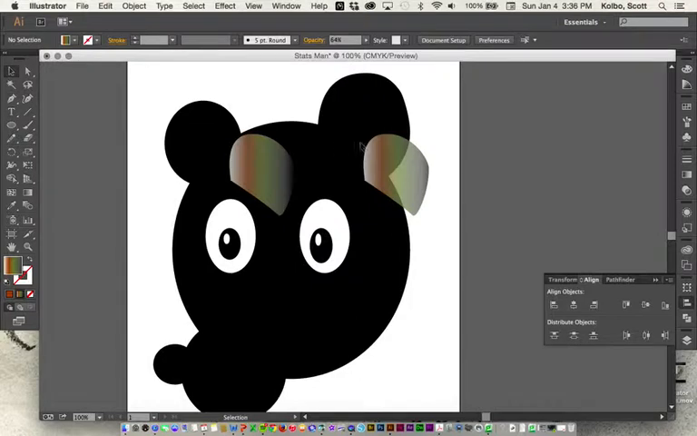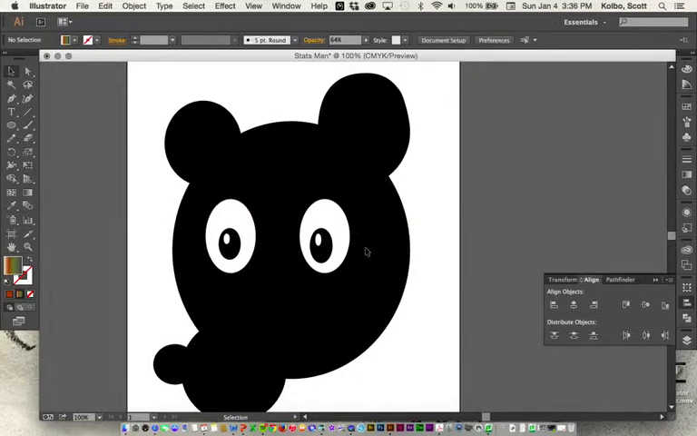So that's the basics of how to build shapes in Illustrator. Between this tutorial and the first one, that ought to at least get you started.